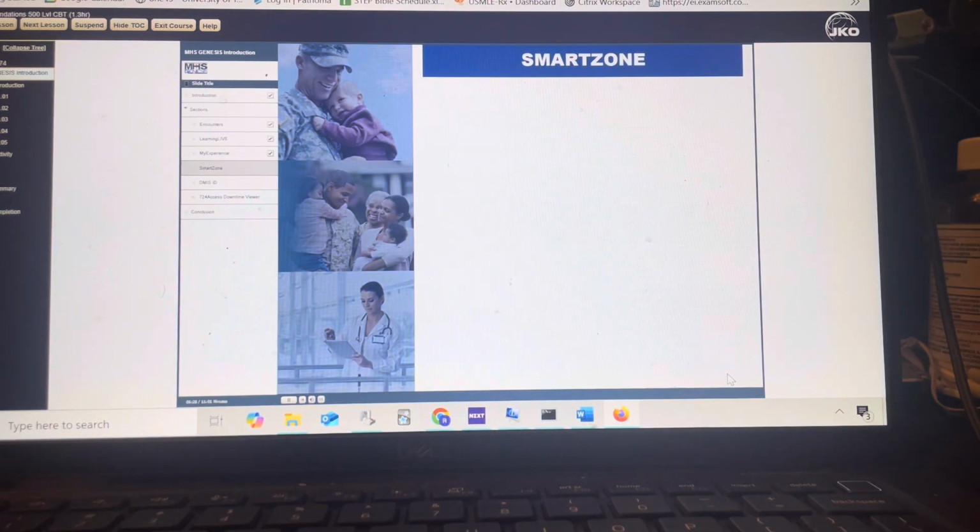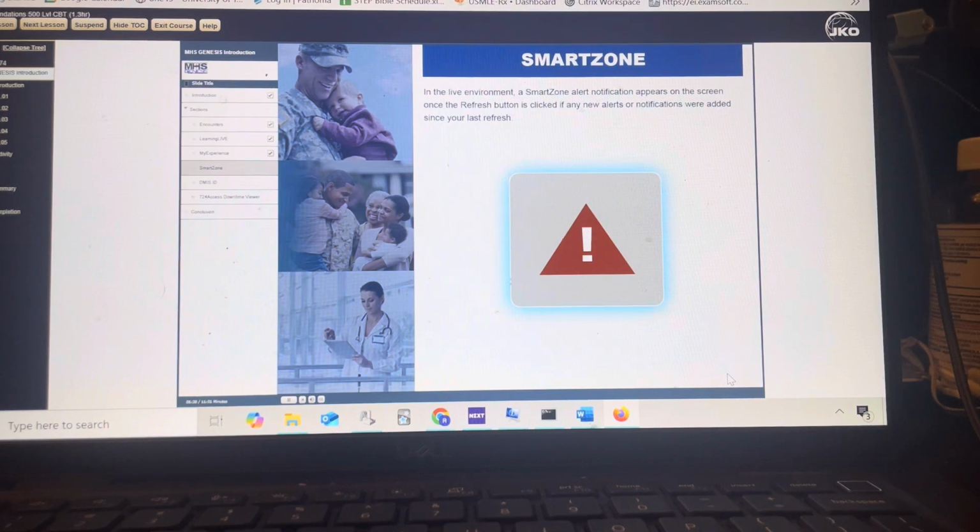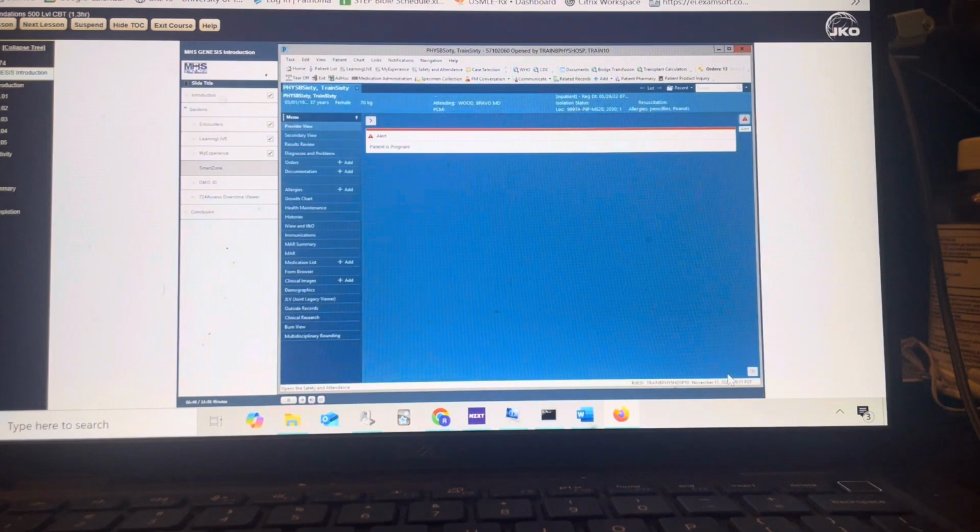Smart Zone. In the live environment, a Smart Zone alert notification appears on the screen once the refresh button is clicked if any new alerts or notifications were added since your last refresh. This is a sample alert. To collapse the Smart Zone, click the Collapse button, greater than icon.